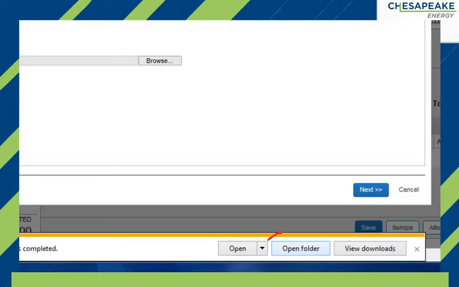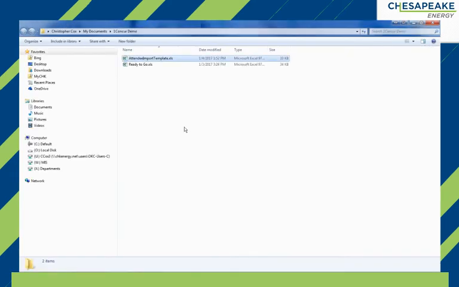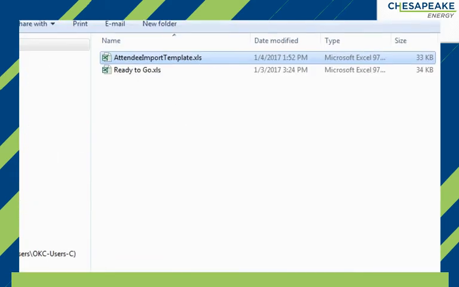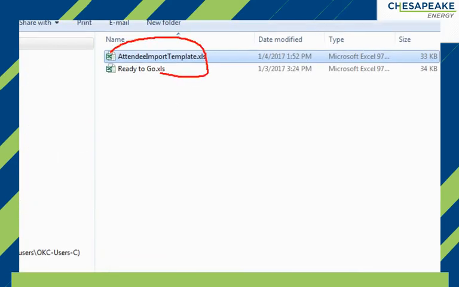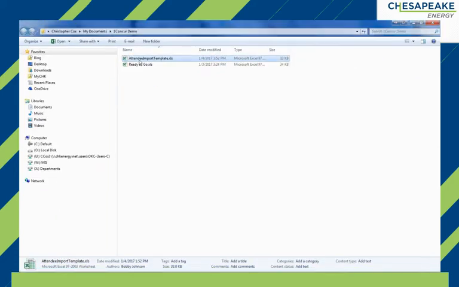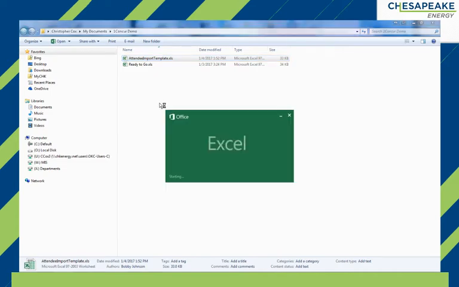Go back to that section that we were just in. Open the Excel file. You can see below I've got one called Ready to Go. That one has all the data filled in for us, just to save a little bit of time. But if you have pre-populated data, you can fill it into this attendee template, if you've got people's last names, their first names, that sort of thing.